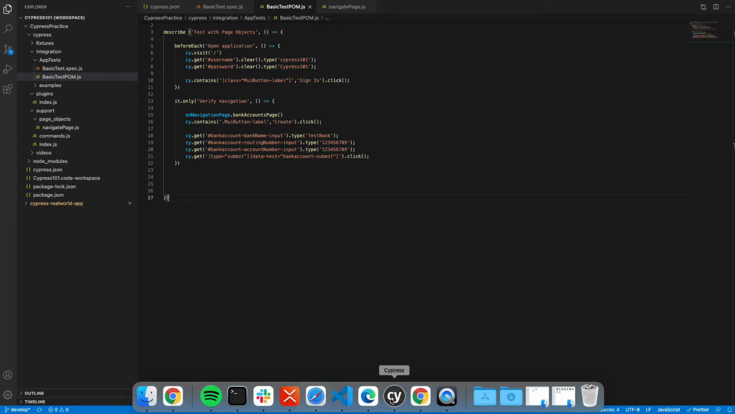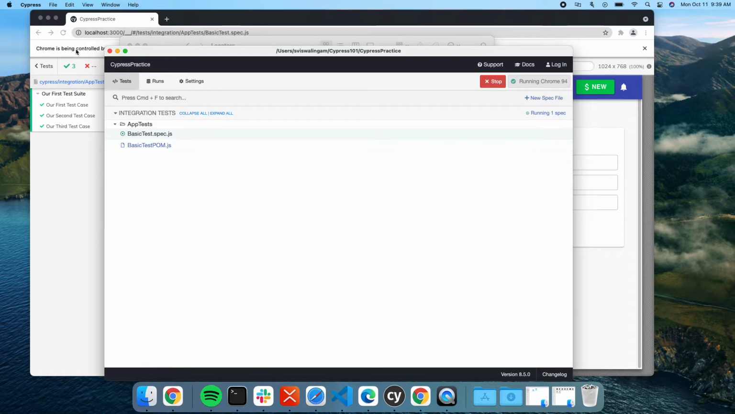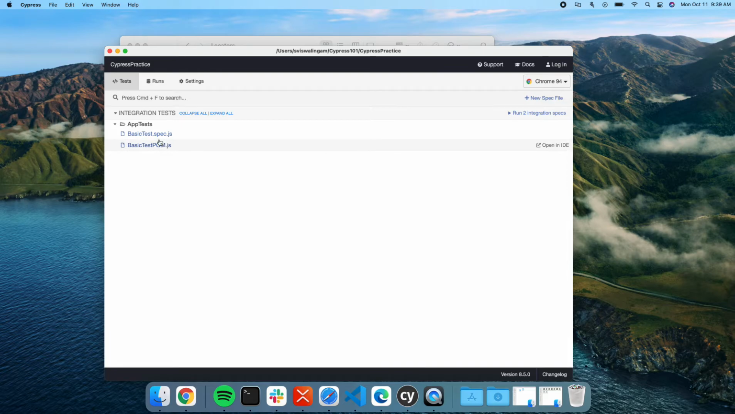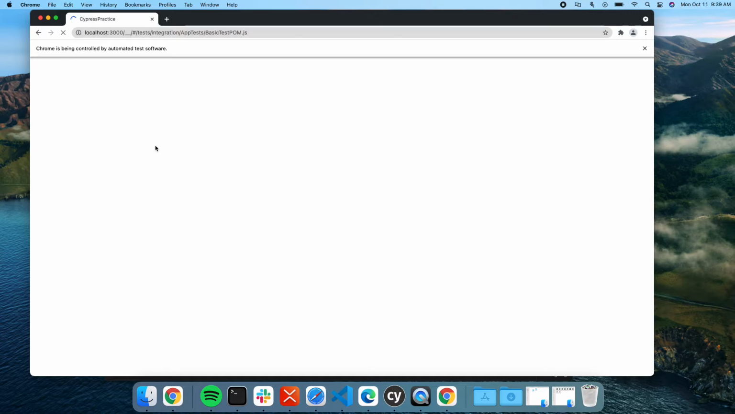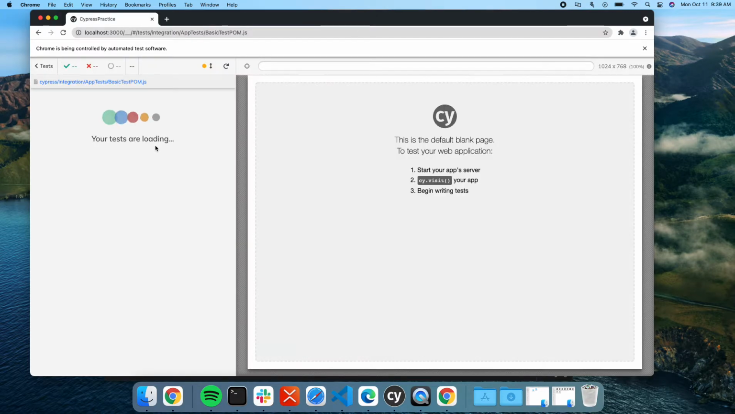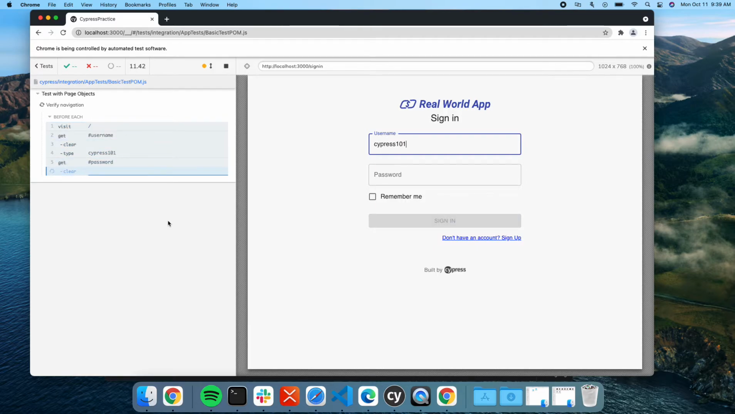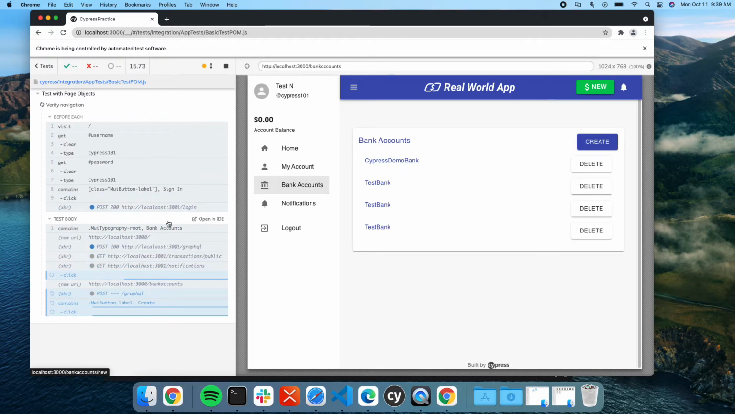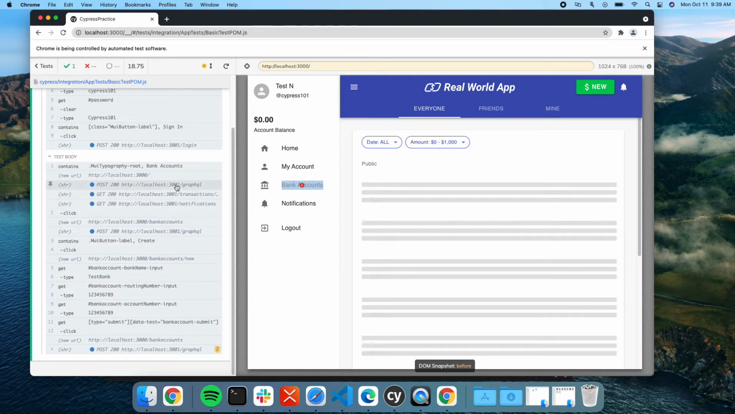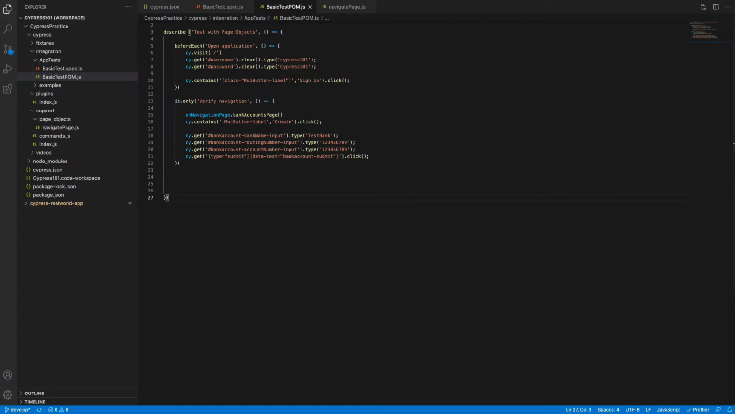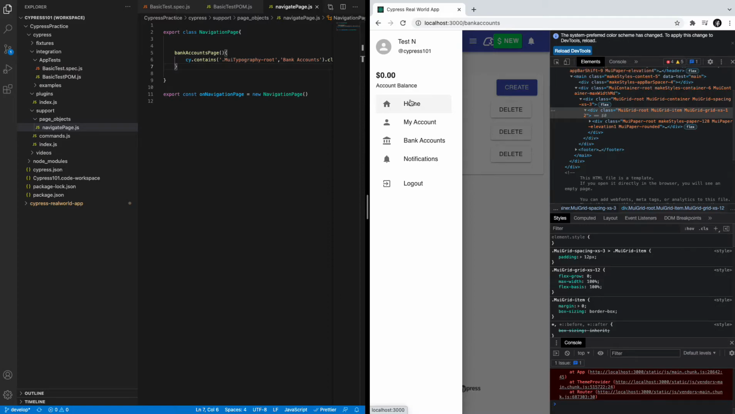Okay, let's see what happens. I'm gonna stop this and I'm gonna run this one. Okay, all good so far. Whatever changes we've made hasn't broken anything. Okay, so now to continue with what we were doing, let's see how we can create navigation for each one of these and then call it in the basic test pom file, which is our test file, and see how that works. Now we already have something for the bank accounts page.